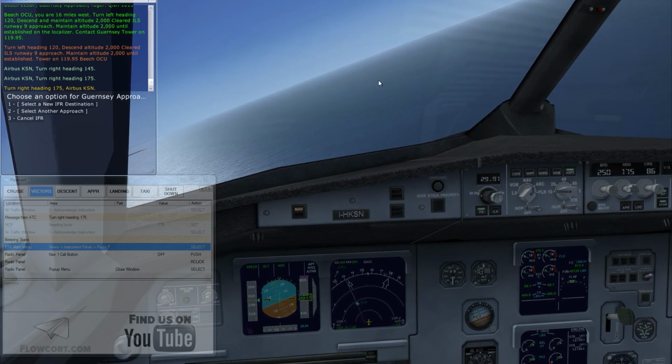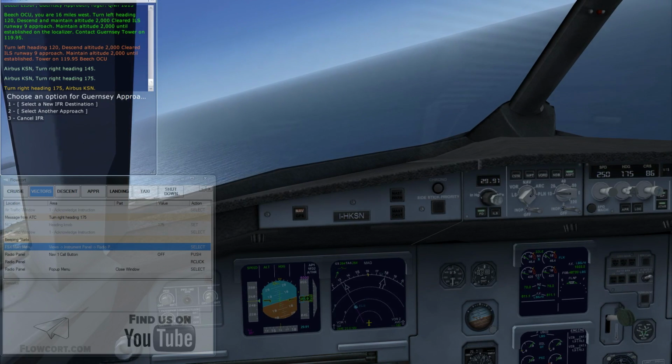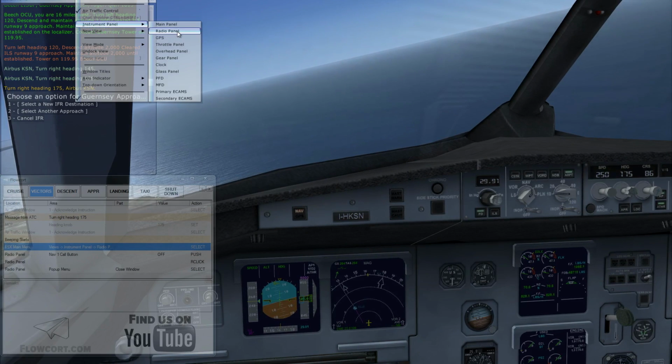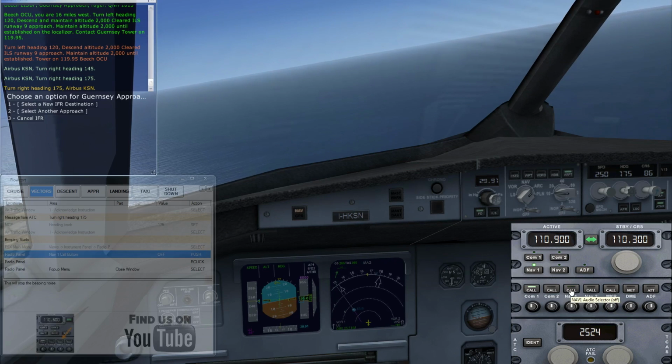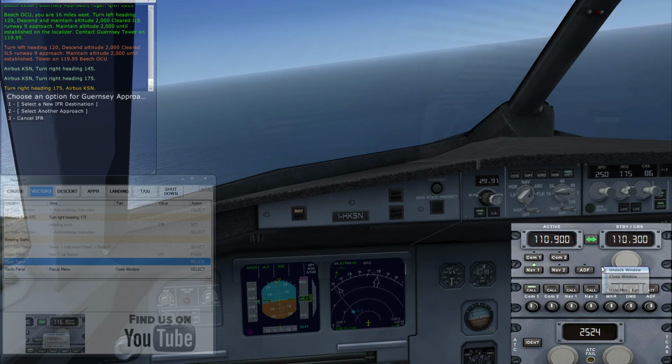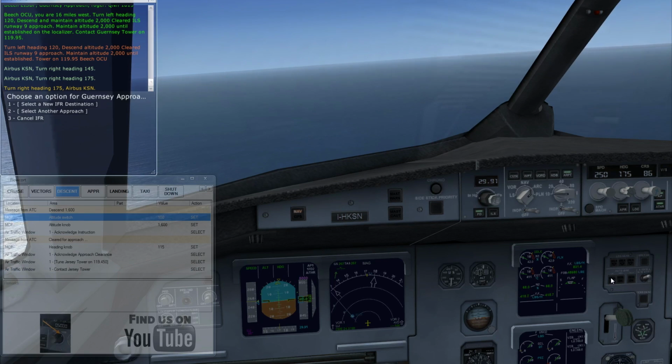So we're heading 175 and the event is beeping starts. So for that, views, instrument panel, radio panel, turn off the call button for nav 1. The only reason that we did that is to know that we had the correct frequency tuned for the ILS at Jersey, which we do.